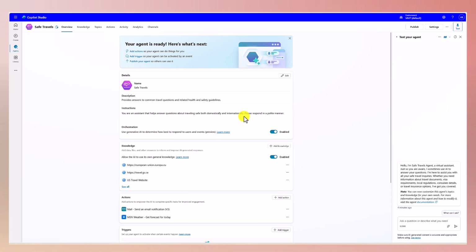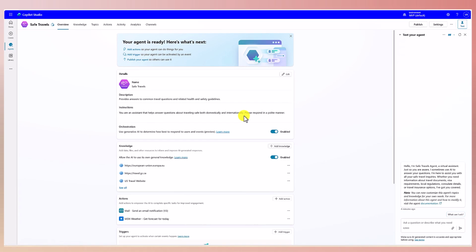Now let's get started and implement an autonomous agent step by step. For the autonomous agent, I'm going to extend our Safe Travel agent, which we saw in our last two videos. In the first video we created the Safe Travel agent. In the second video we created the email support. And in this video, as I mentioned, we are going to focus on the autonomous agent. Let's get started.